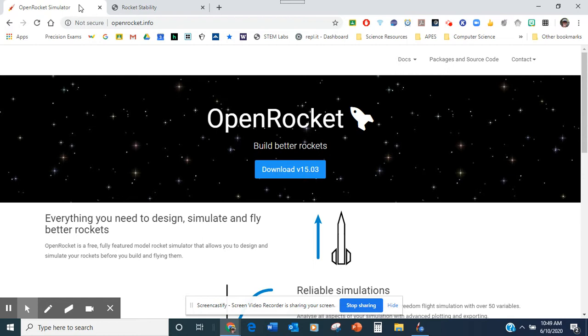Now, unfortunately, there is not a Chromebook version of OpenRocket. So in order to use OpenRocket, you have to have access to a laptop or a desktop computer. So if you're having trouble with that, please let me know, and I will try to figure out a way to accommodate that. Maybe we can check out one of the laptops that we have at school, or maybe you could come in, or maybe somebody could enter the information for you. We'll figure something out.